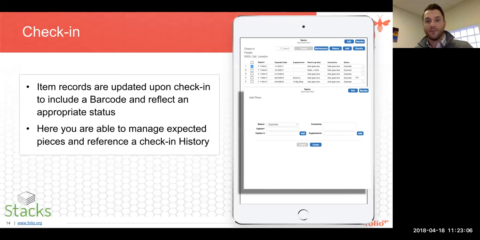And we once again have the ability to review our history for this particular check-in, and we can edit or correct mistakes that have been made. Not that we ever make mistakes. But we can also add specific pieces or maintain a pattern, is the idea here. So you can maintain a sort of predictive pattern of your expected pieces.